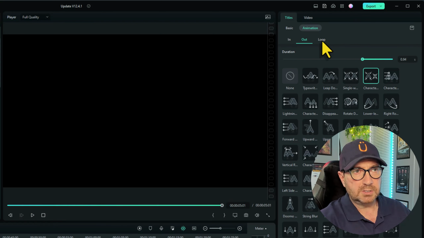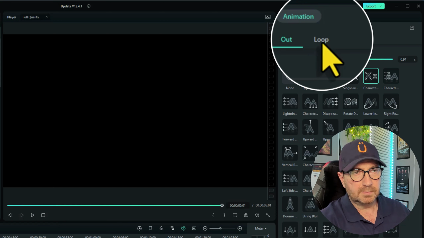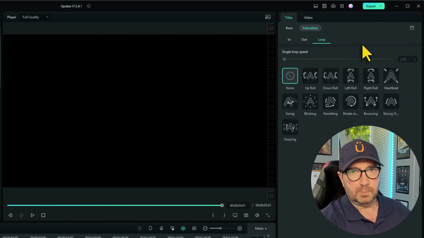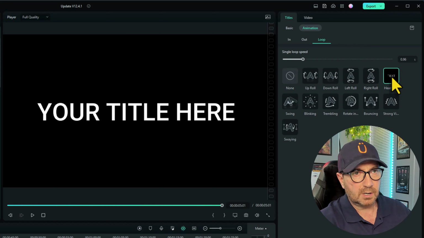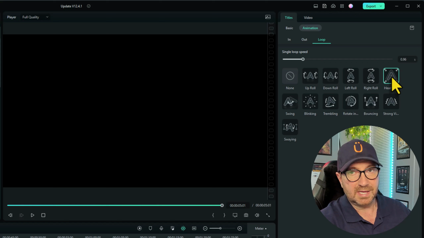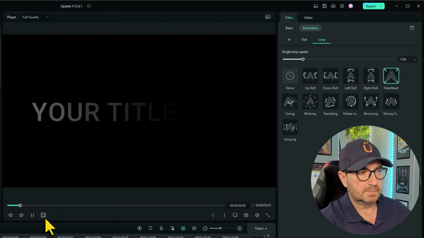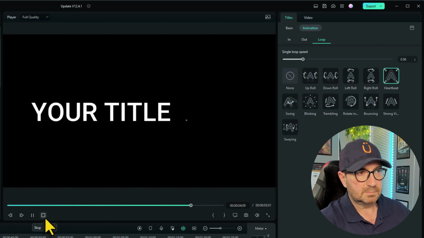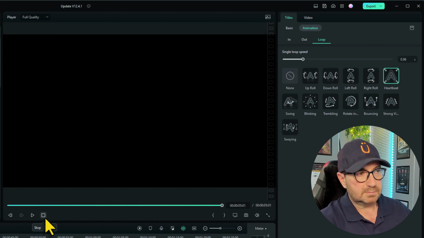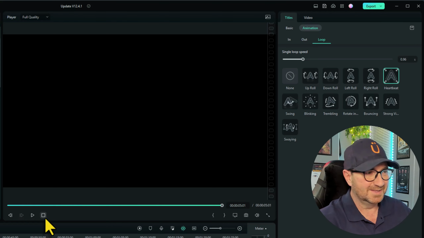We've also got another tab here called loop. And what that does, it puts a loop in the middle of the text. So for example, again, let's choose a heartbeat. There we go. Click on heartbeat. That's what happens in the middle of your text. So let's play it. Typewrite it in, heartbeat, and whatever you call that, out. I can't remember what it was called now, but it goes out.